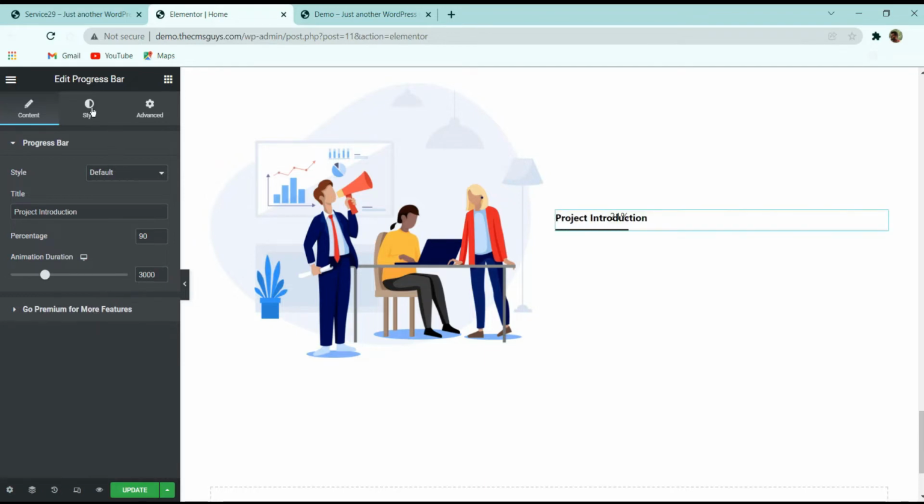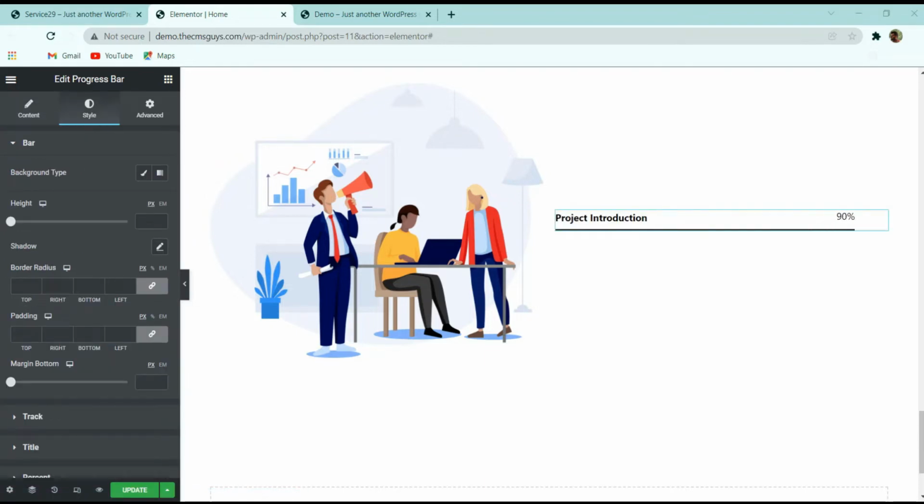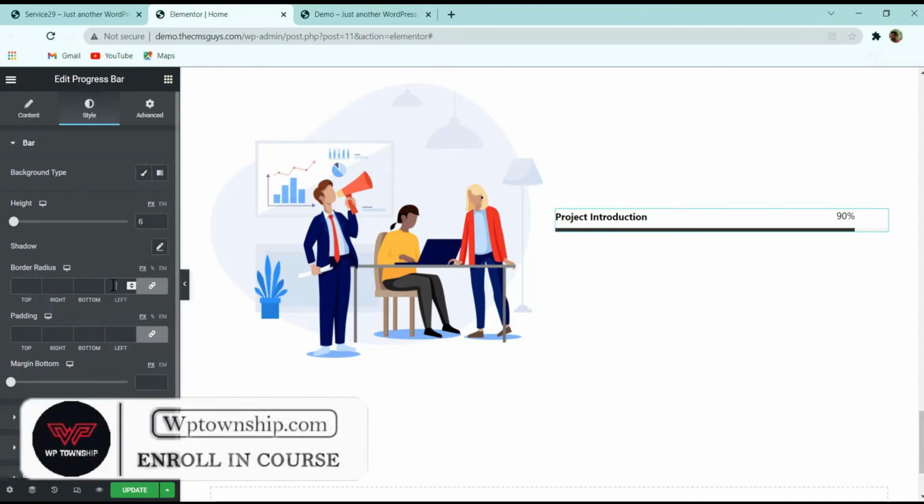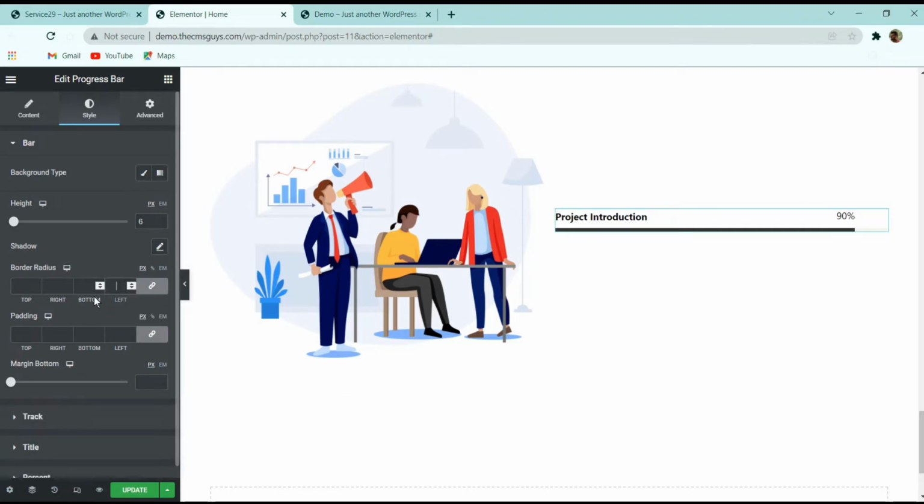All right, now let's go to the style tab, and we can customize over here. First of all, if you want to set a height, you can set it. I want to give 6 pixels of height to this progress bar. Then if you want to give a border radius to this bar, you can. Suppose let me give it 50 pixels of border radius, or whatever you want, you can give it over here, but I am not going to use it.